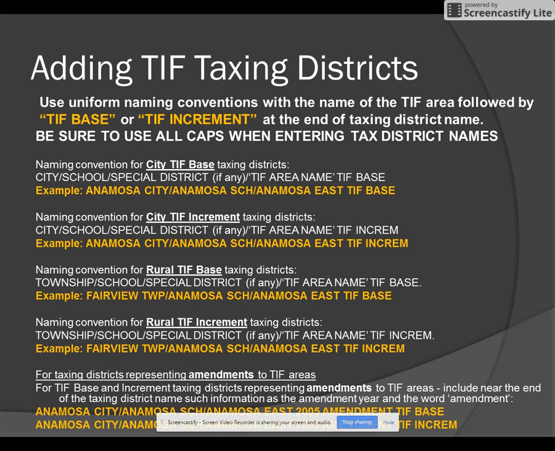So for adding TIF taxing districts, keep in mind that you want to use uniform naming conventions with the name of the TIF area followed by TIF base or TIF increment. And as a side note too, be sure to use all caps when entering tax district names. It's just the way the system likes to have those presented. So all these naming conventions are found within the instruction document for the valuation system.